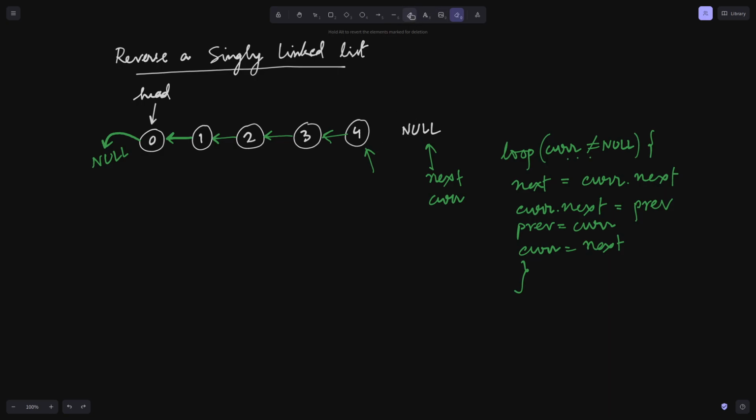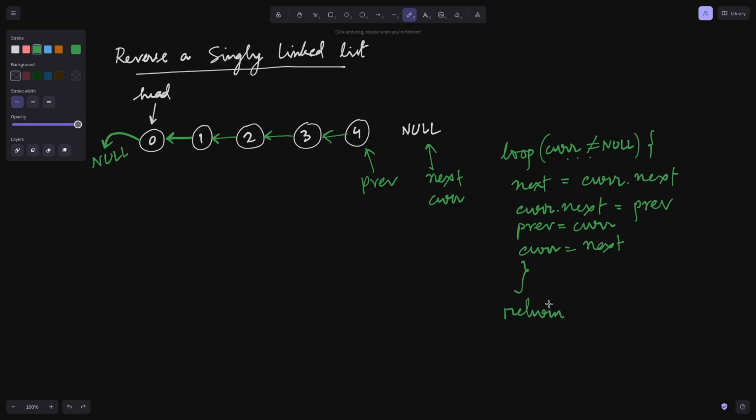So things are looking great now. Eventually we are at the place where the current's value is null. The loop would break and that's the end. So now what we would return, we are not supposed to return current, we would return previous. So this pointer is our new head now.